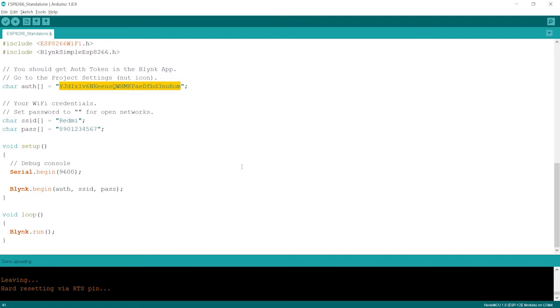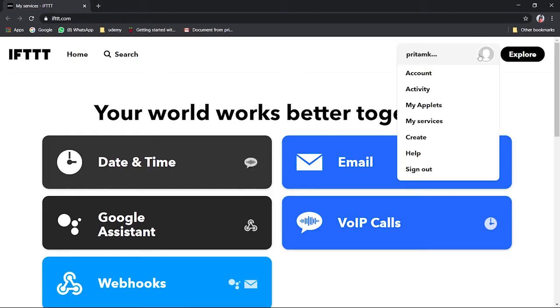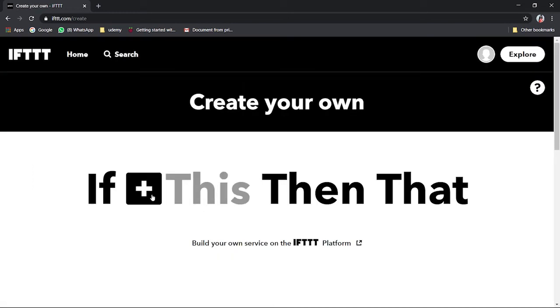So if it switches off the particular switch, then what happens? The bulb goes off, and if we switch on the switch, then what happens? The bulb goes on. So let us see how it does that. So here we have IFTTT with us, and we're gonna create an applet. So over here I will just create.